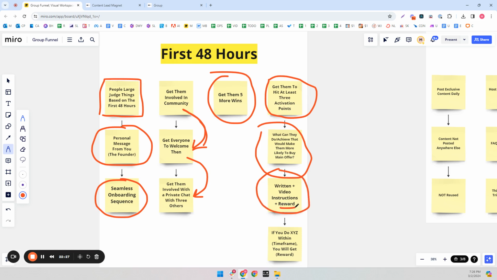The reward is very good because, if you do X, Y, and Z, you sign up for a newsletter, cold email, and make your lead magnet ideas within the first 48 hours, I will give you this $4,000 course for free or something like that. An incentive, because people love incentives. We need to get them to do all 4 of these things. Get them involved, get them a personal message from you, some more wins, and hit some activation points.